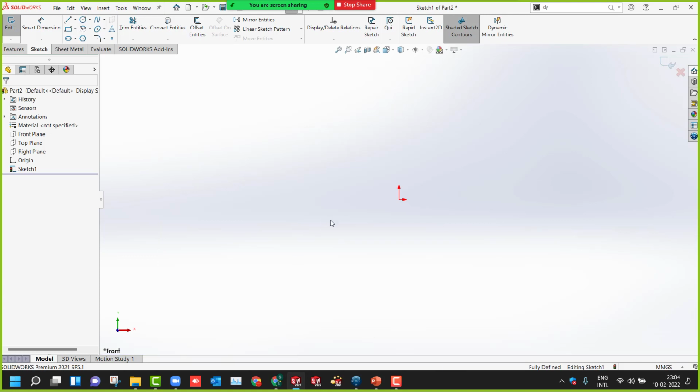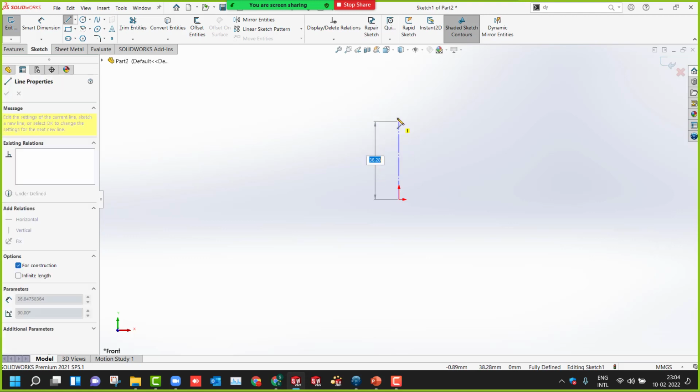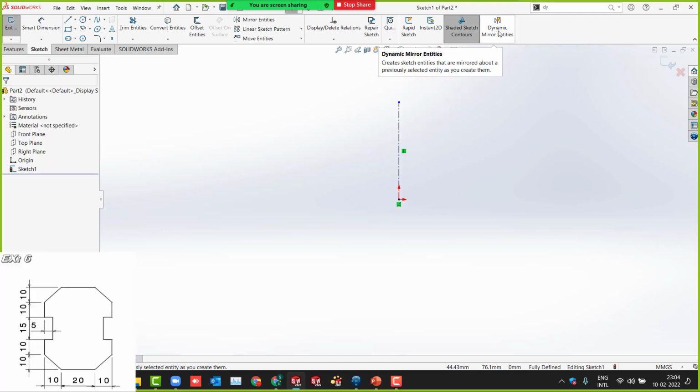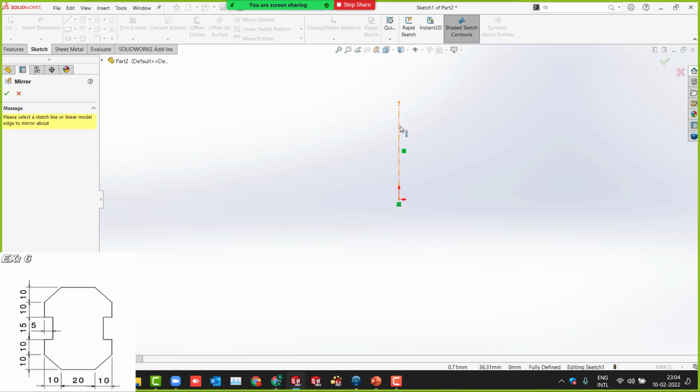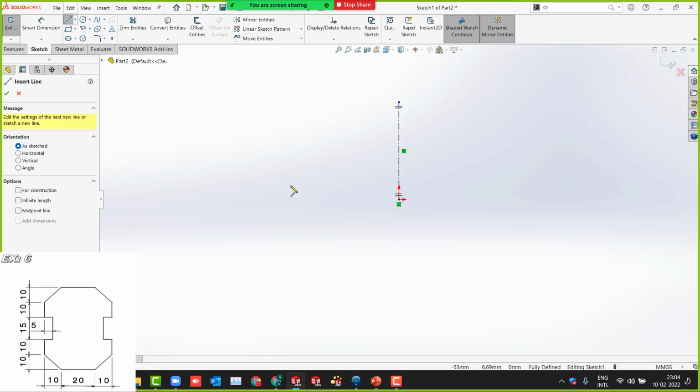Now here also we can see the symmetry, right? Along the x-axis as well as along the y-axis it is symmetric, isn't it? So what I'll do is I'll draw a center line. This time we'll take this one, vertical center line reference. Now again select dynamic mirror entities. Just select this line once. Once you get this dynamic mirror entity symbol, select the line.